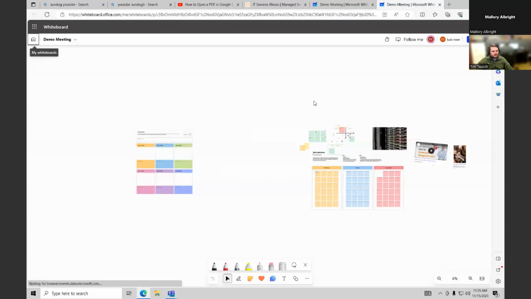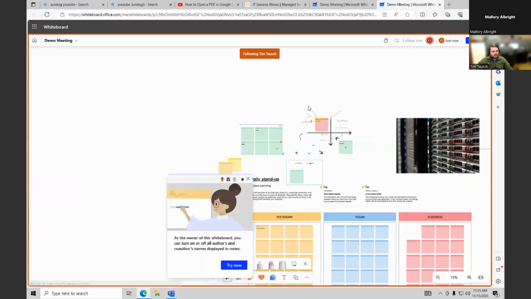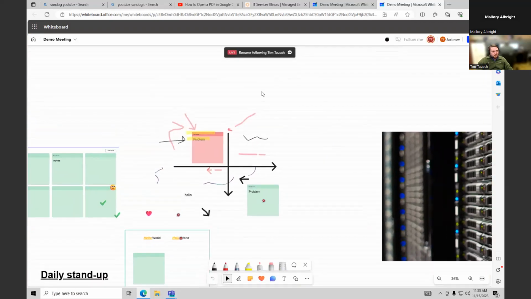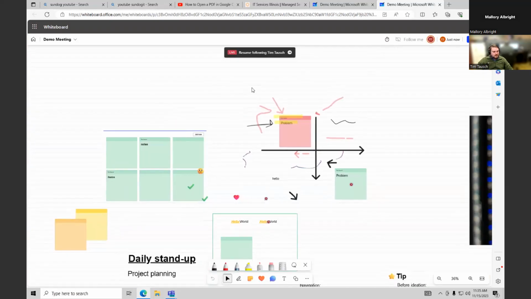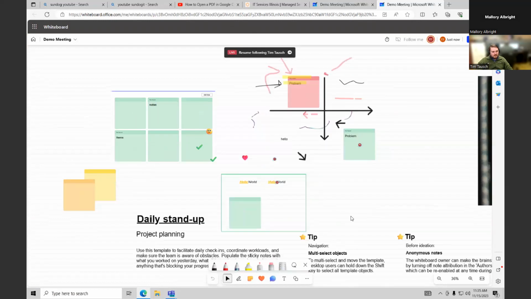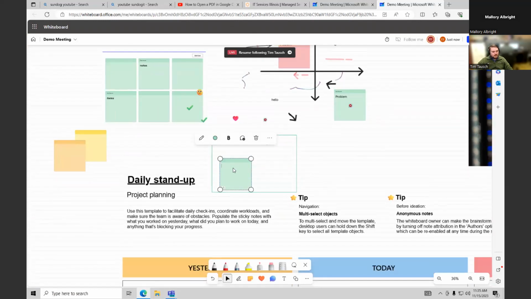Takes a second for it just to load up here. And look, there it is. There's our whiteboard that we were just working on exactly as we left it. So now we can see that I'm outside of the Teams meeting. You can see I'm in my Microsoft Edge web browser here, so I'm not even in Teams anymore, and I'm still able to work on it and edit it and put different things in here.